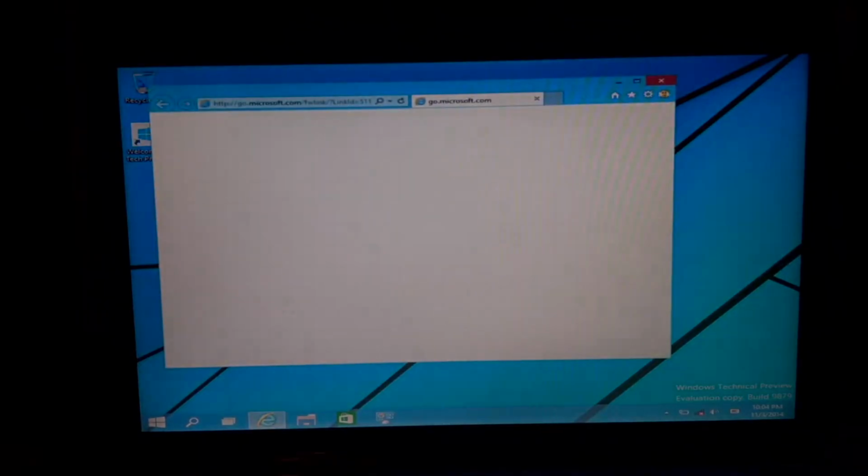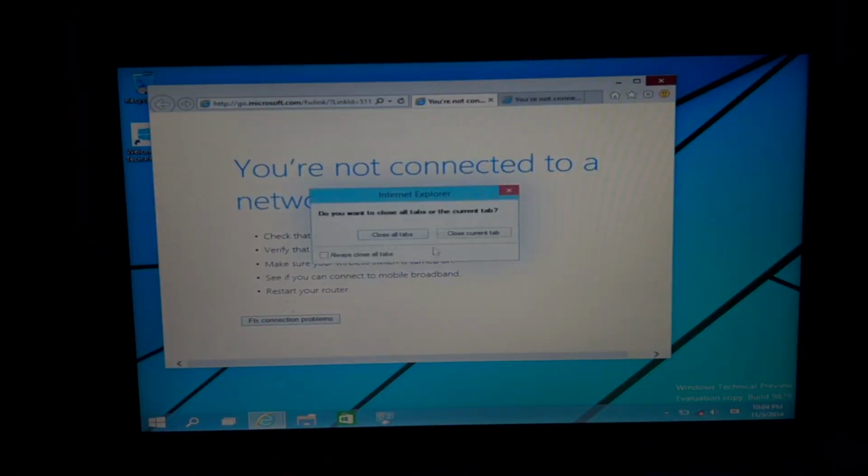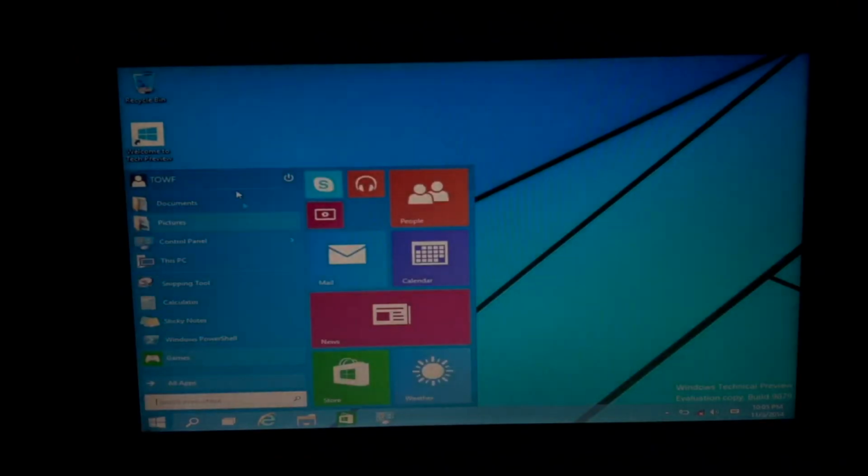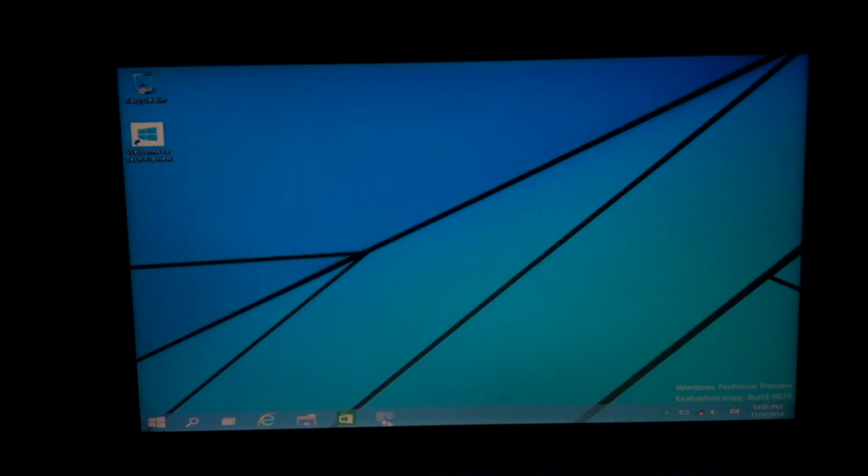Pretty sure this is the link. Yep, goes straight to the internet. Close all tabs. Yeah. Set the date to November 3rd, 2014, automatically. That's pretty cool. This looks about the same, but now it's blue. Yeah, pretty cool. Okay, let's swap this out.